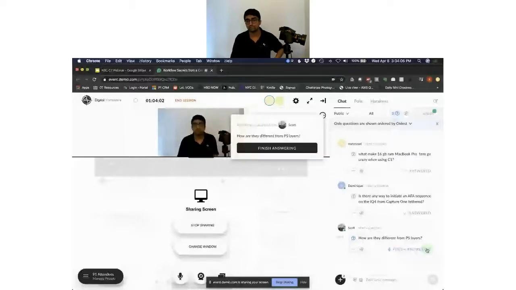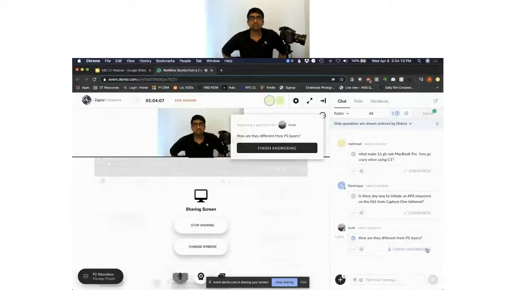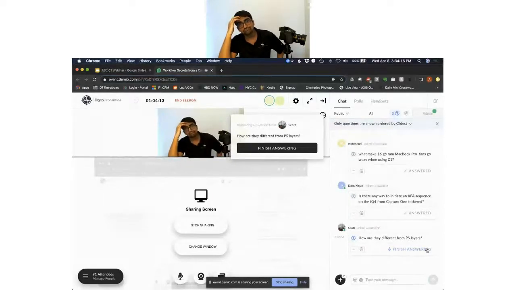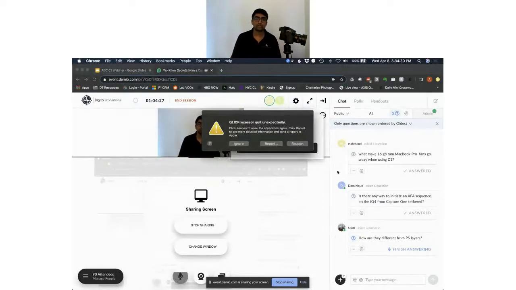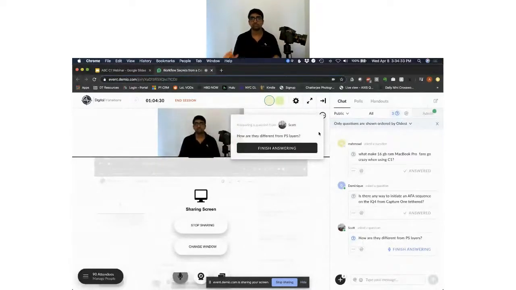How are these layers in Capture One different from Photoshop layers? There's a couple of points of variance. One is the way that they're stored. They're not stored as full copies of an image. They're only stored as additional adjustments within the same .cos file. So if you look at a .cos file, there can actually be multiple layer images in there, and then there's a co-layer file as well that shows how they all go together.